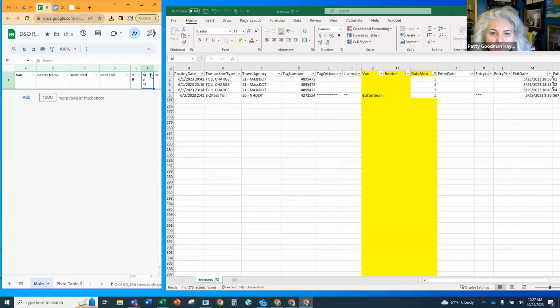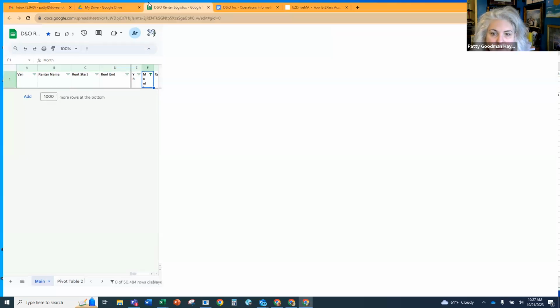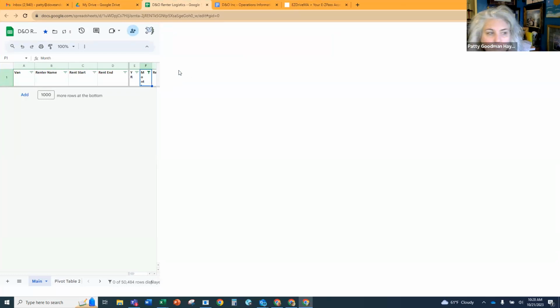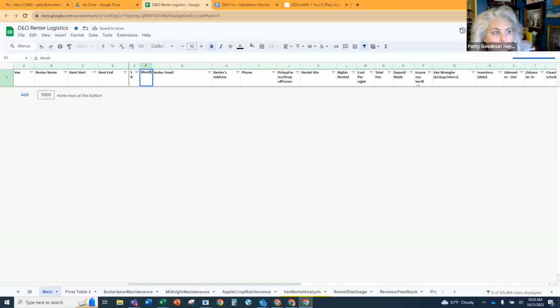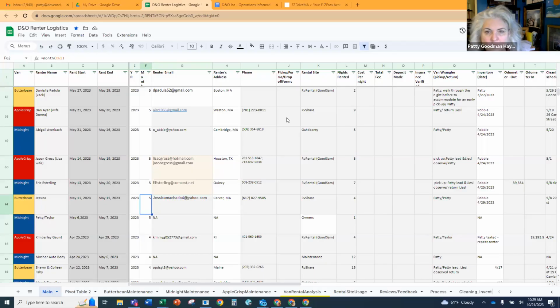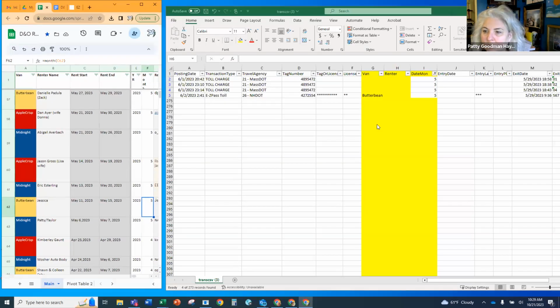Oh, and there's nothing there. Interesting. All right, let's see what the problem is here. I'm going to pause the recording for a minute. Okay, so I don't know why it's not accepting. Maybe because it's a formula that's in this row, and so it's not filtering properly, but we can scroll.